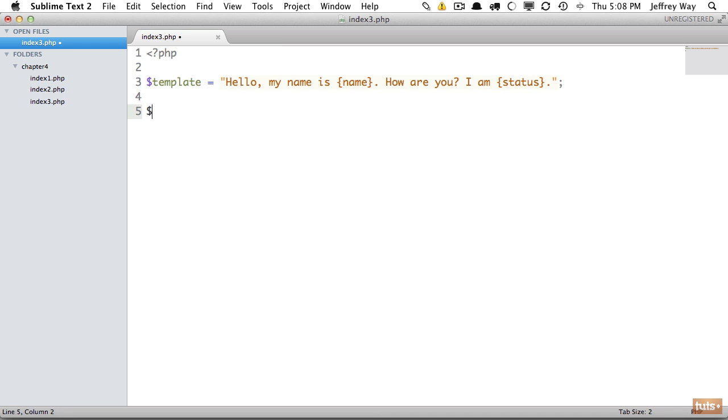So with that in mind, I need to create an array called data. And this will be equal to the replacements. But I don't want to simply do something like this, because it'll be harder to maintain and also it's dependent upon the sequence that this array occurs in. Instead, let's use an associative array. That way we can say name, Jeffrey, and this would probably be created dynamically from a database or something like that. And status will say fine.